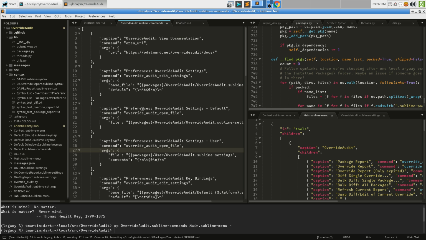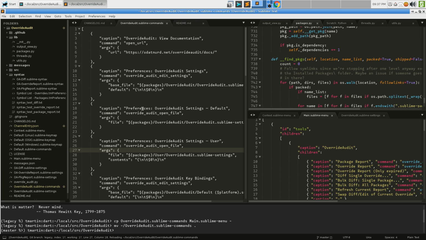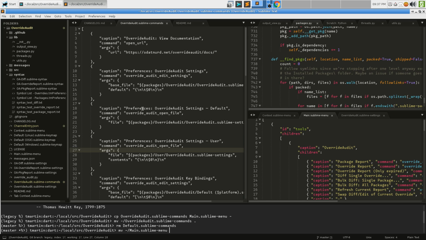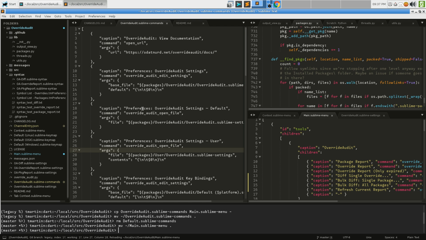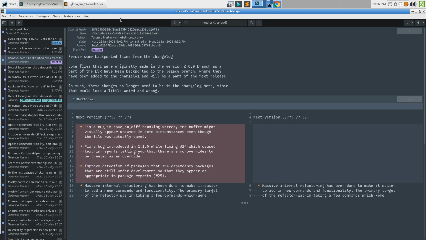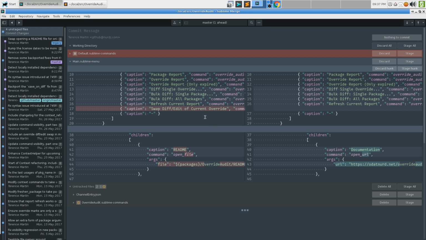and then I move, whoa, doggy. That is not what I expected to have happen there. Terminus doesn't support control backspace. If I moved home OverrideAudit.sublime-commands to here and RM'd default.sublime-commands and moved home main.sublime-menu to here, you see those files changed, those files changed.